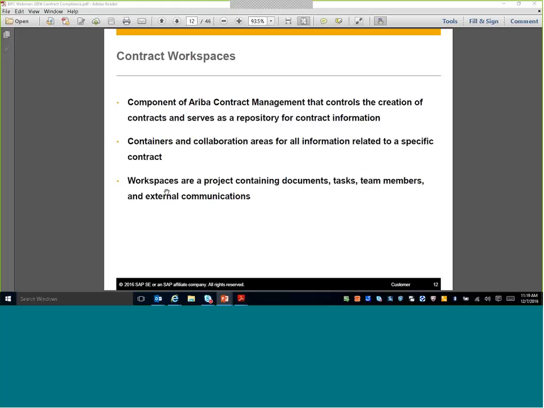So we say they're containers for the project and collaboration area, so we can do collaborative work in the project with the tasks and the documents that are associated to it. There are also team members. You can assign team members, right? So we can also work with some external communications. Again, this is sort of mirrored in a collaborative requisition process in the procurement space. It's just, I don't find it to be as robust, okay?